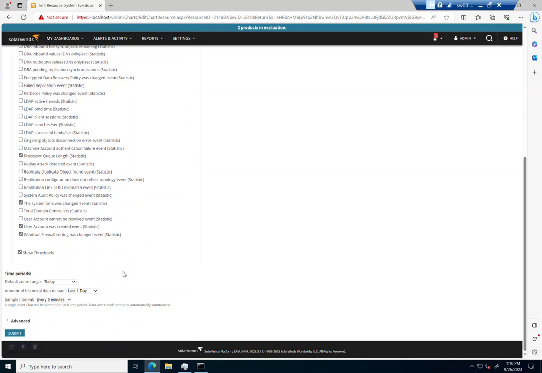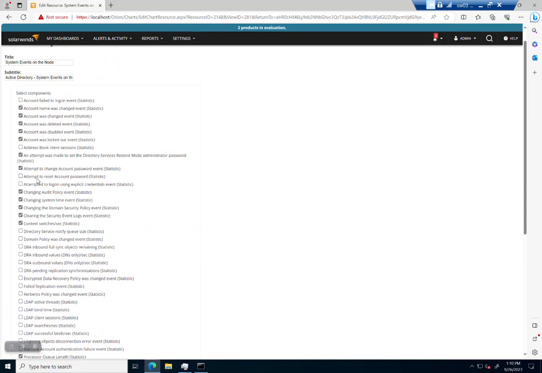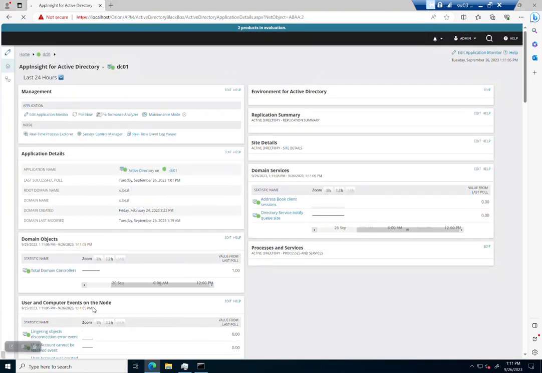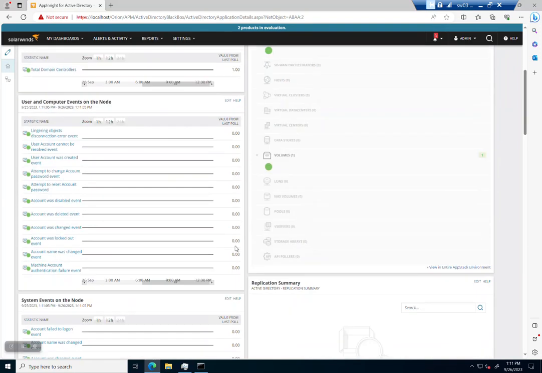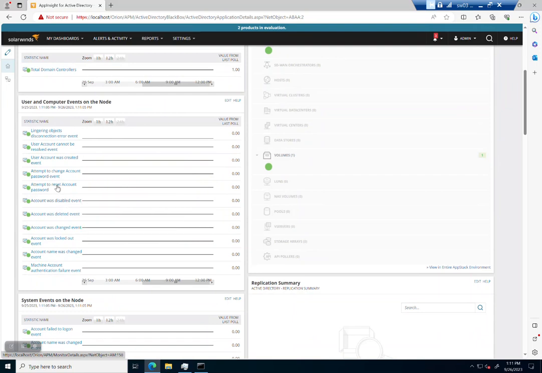Maybe you want to know when an account was created, because that's important to you. If you can't tie that to a new employee starting, knowing a new account was created is helpful. How about attempting to reset a password or attempting to log on using explicit credentials? Account failed to log on. So there's a bunch of different things in here that you may be interested in, and you can just select those things. They don't cost you any more money. You can just select them and say, hey, I want to know if an account was disabled. I want to know if a password was reset. I want to know those things.